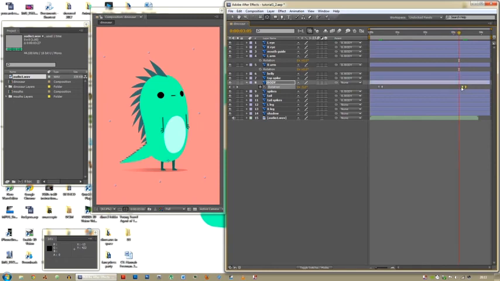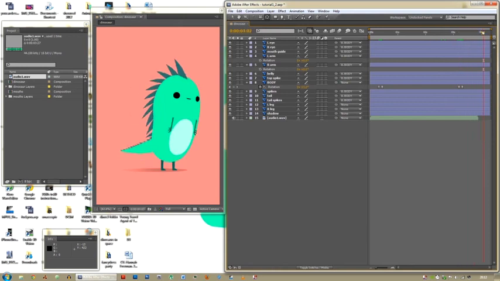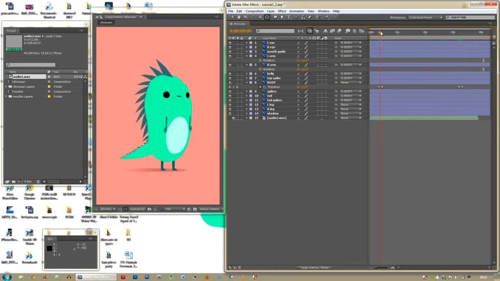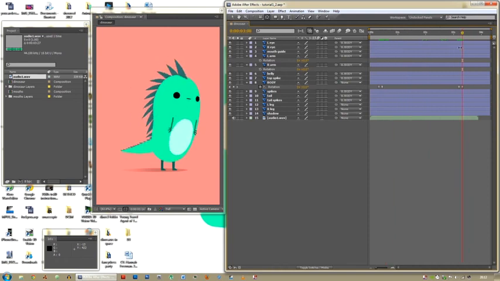Right now I'm scrolling through. You can hear the audio because I'm holding down control and I'm scrolling through. Okay, so now we have him leaning backwards. And we also have him leaning forwards.